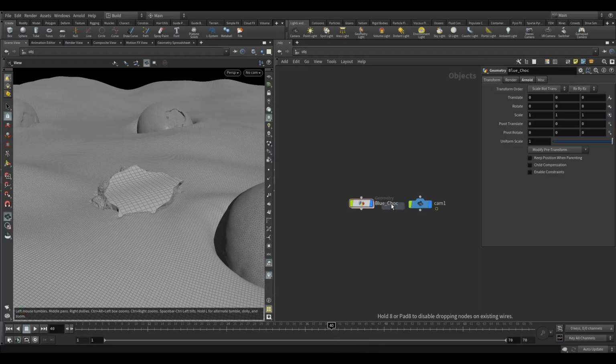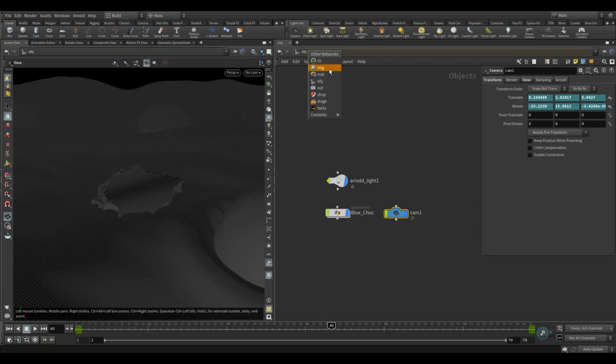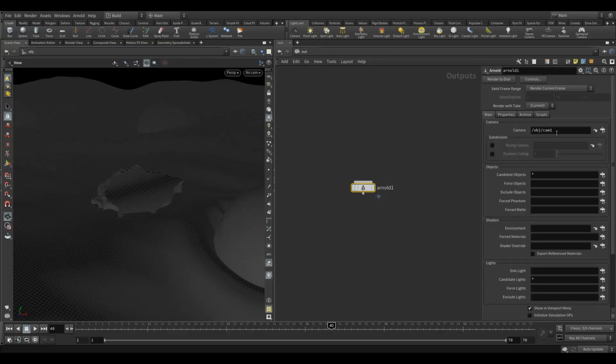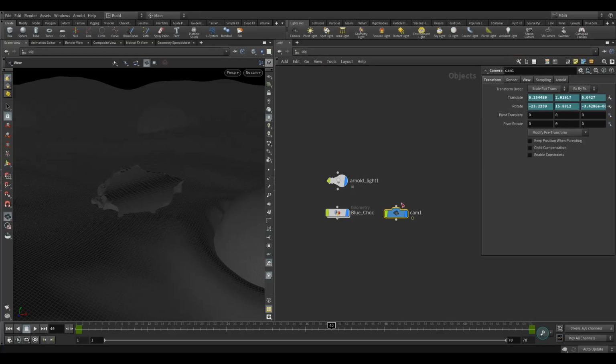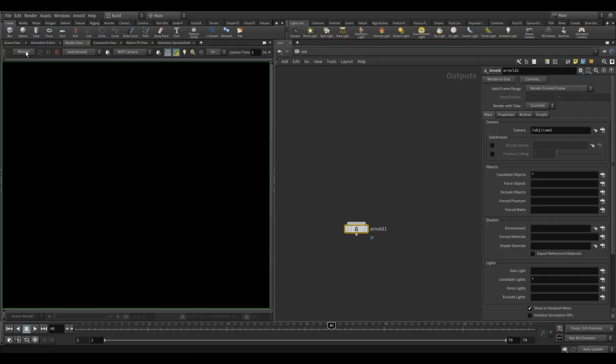Cool. Let's get a light in here. Arnold light. There we go. So we're seeing something already. We need to go into out. Let's just get some kind of render going. Arnold, there we go. Cam 1 is what we've already got. And it should be good to go. Candidate objects, we don't need to change anything there. Let's head into the render view. Click render and see what we get.